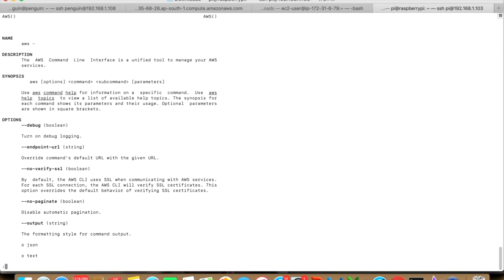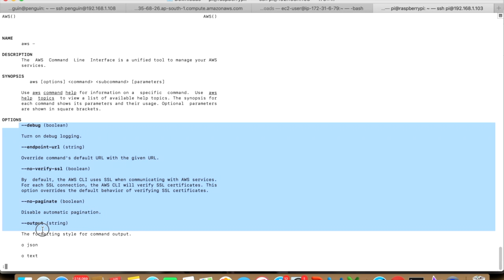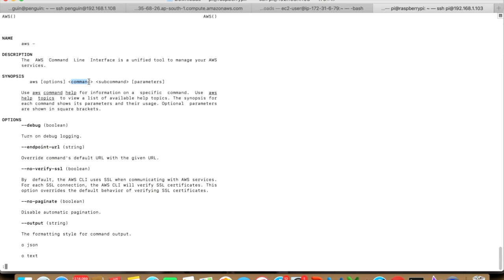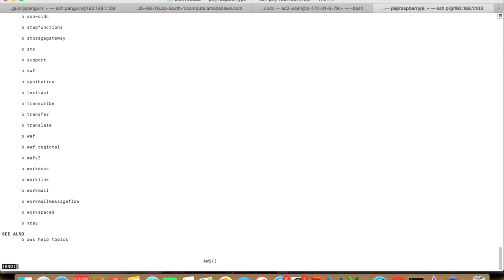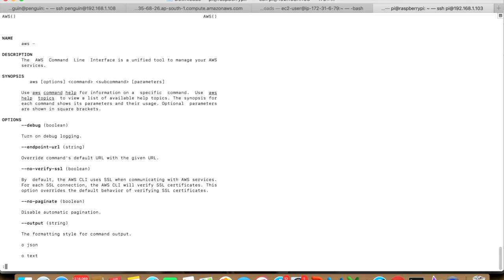Let's consider you are very new to the command line. See the synopsis. First you have to see the synopsis. Synopsis is AWS, then options, and what are options? Here it is given already. Then what are commands? Scroll down, you will get the command. Everything will be there, command, sub command.